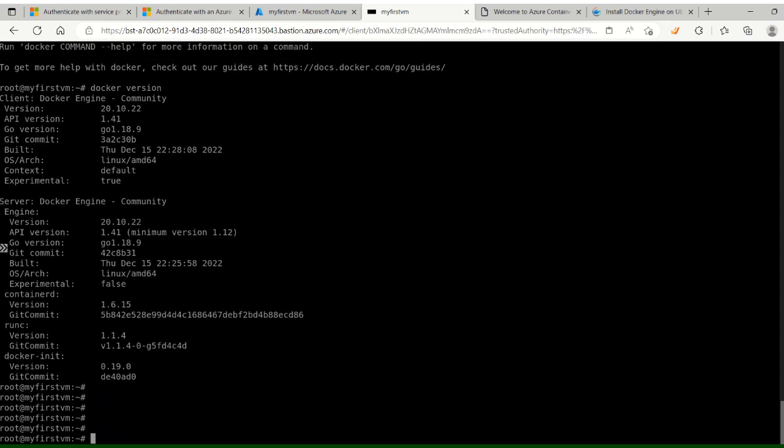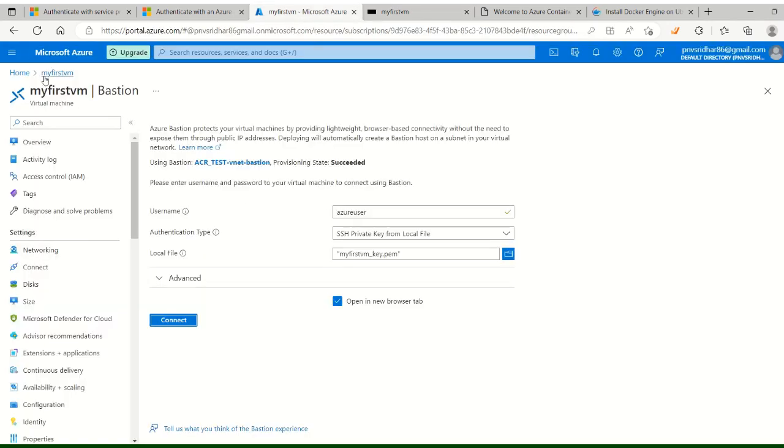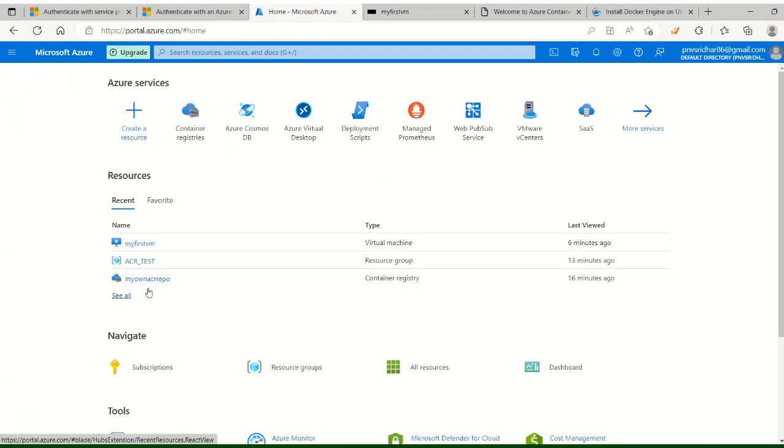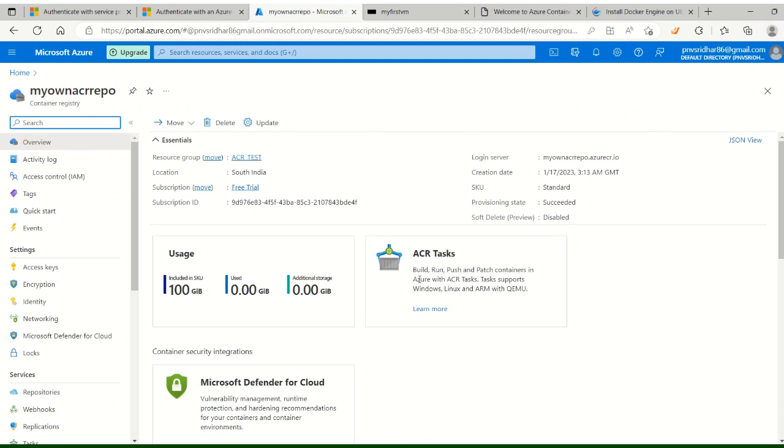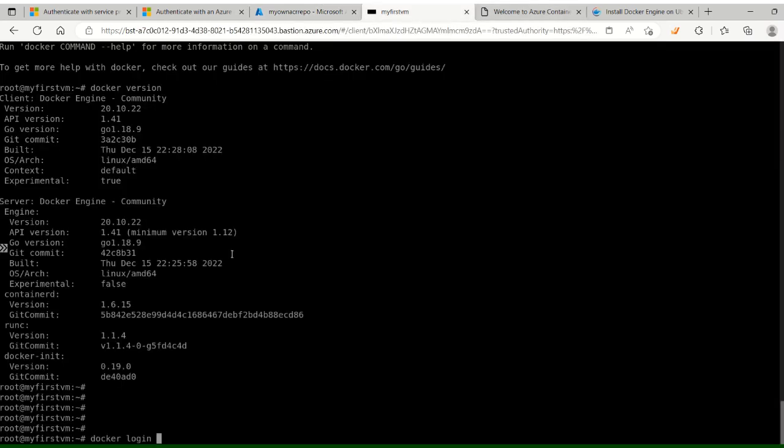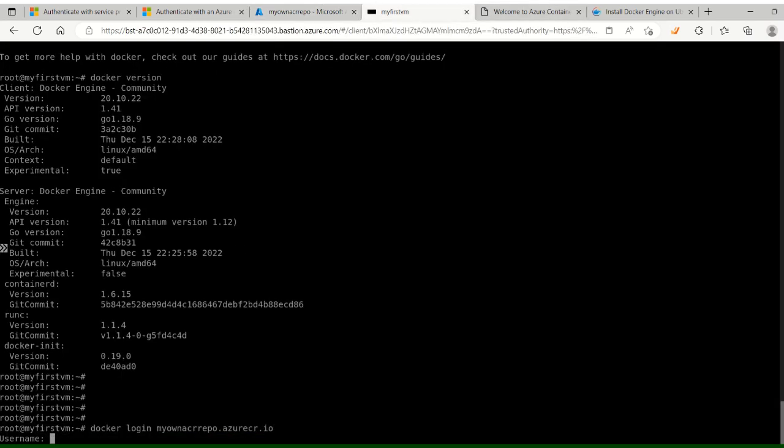Now once we have installed Docker, we are going to log in. Docker login. So where do we have to log in? Our first repository. So this is the login server. This is our registry. So let's use this and create.